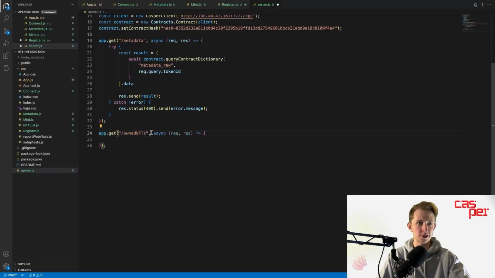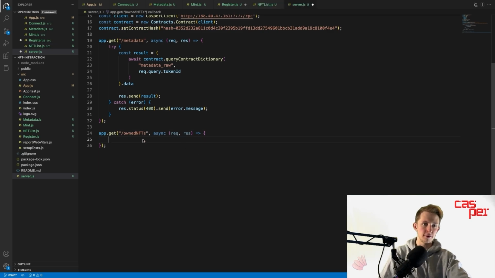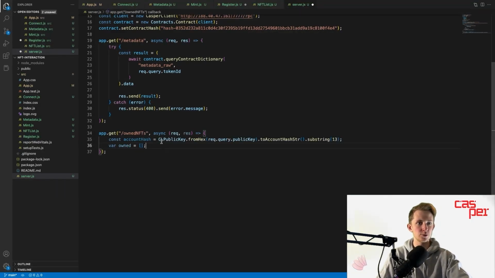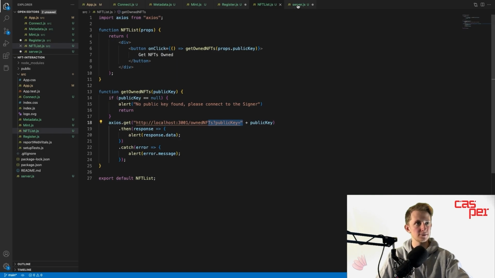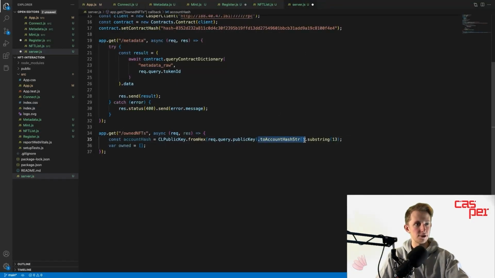Now we can open up another get endpoint, owned NFTs. This will be the most complicated based on the way that CEP-78 records NFT ownership, but it will be used to determine all of the NFTs owned by a certain account. First, we'll define a new constant account hash, which we can get from creating a CL public key of the public key that is sent along in NFTList.js. And then we will convert that to an account hash string, and we will substring 13 characters off, as each account hash will start with the text account hash, which is 13 characters long, and we need to remove this before we send this along to the network.